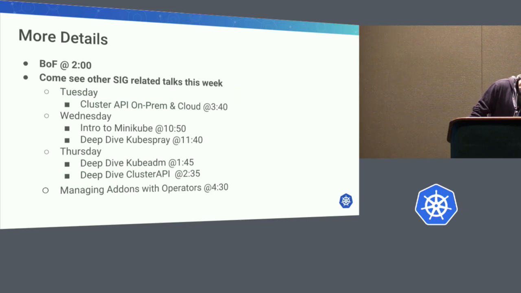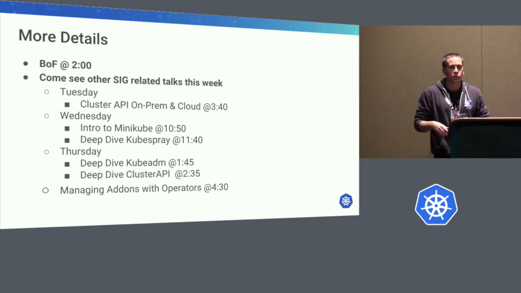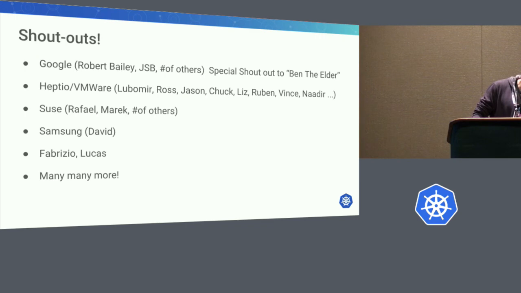And there are also more conversations going on today as well as this week. If you want to know more, there's a BoF this afternoon, and we're going to talk a lot about the roadmap items that we've been currently discussing, as well as other talks this week, both SIG-related and just broader in scope, pertaining to SIG Cluster Lifecycle.